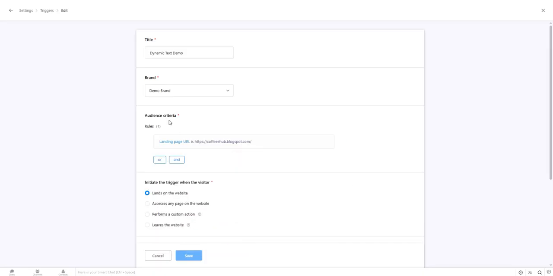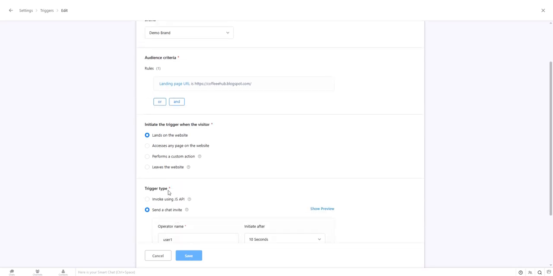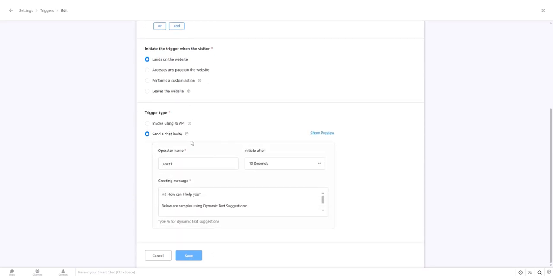Okay, so next is we have to select to initiate a trigger when the visitor either lands on the website or accesses any page, performs a custom action, or leaves the website. Okay, so next is the trigger type. We can either use invoke using JS API or send a chat invite. So in our case, we have selected an operator name, then initiate after. It could be from 10 hours, 10 minutes, or 10 seconds. So the minimum would be 10 seconds.